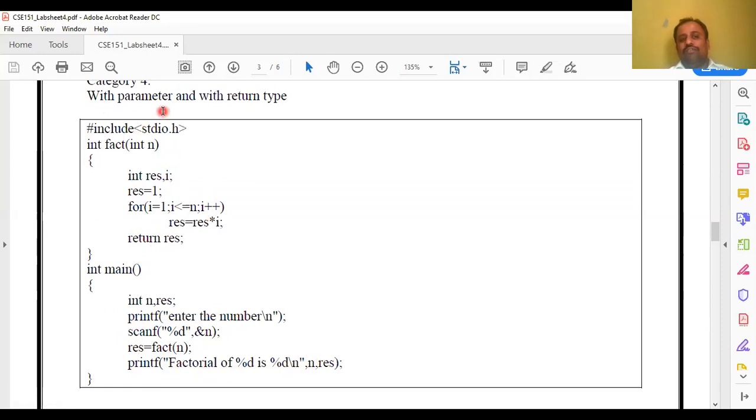That means with parameter, with return value. The same program we can write in any one category, so all the categories are not needed. Which category is suitable for taking the input depends upon the mechanisms and techniques. You can use any category and write the user defined function. So this is about the categories of functions.